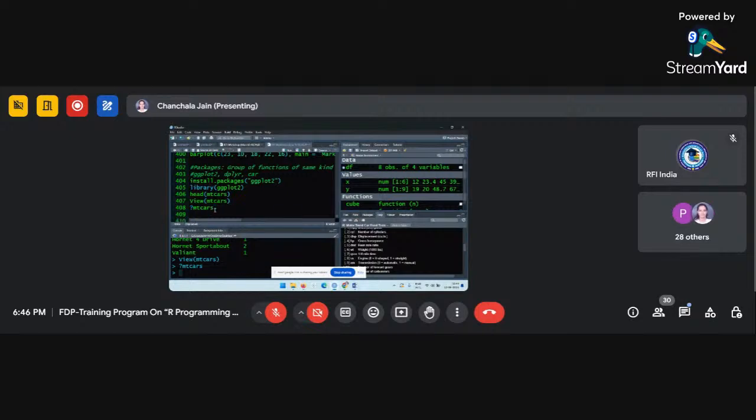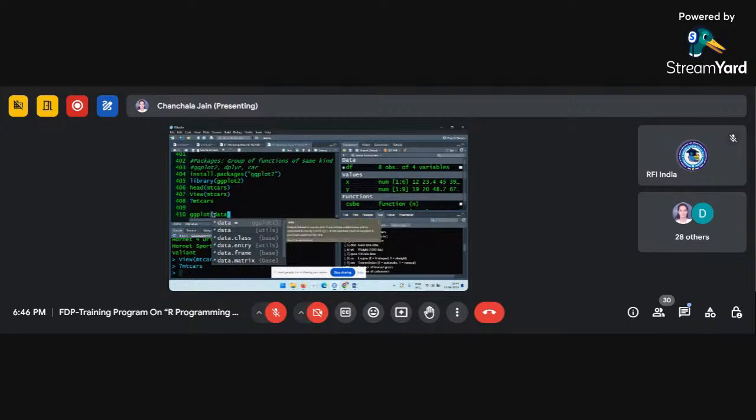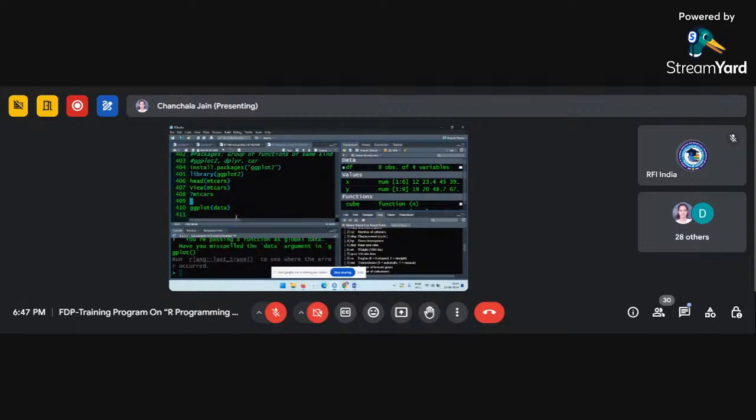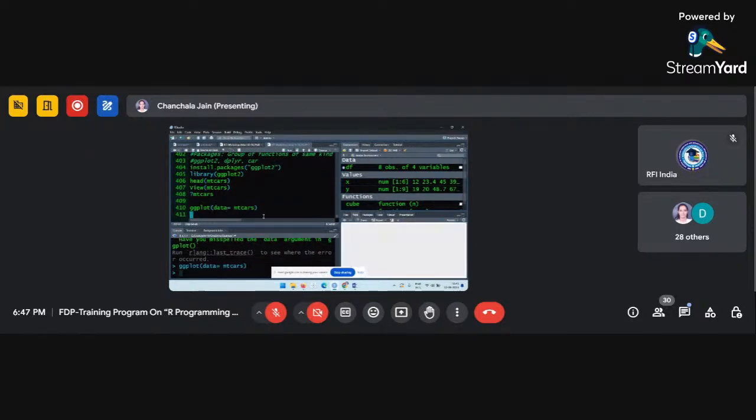Okay, ma'am. So here I'm using ggplot. Inside that, the first layer is the data layer, right? Just a minute. I need to define the name of my data. I forgot, sorry. Data is mtcars. You can see, the first layer is giving you a surface for creating the graph.